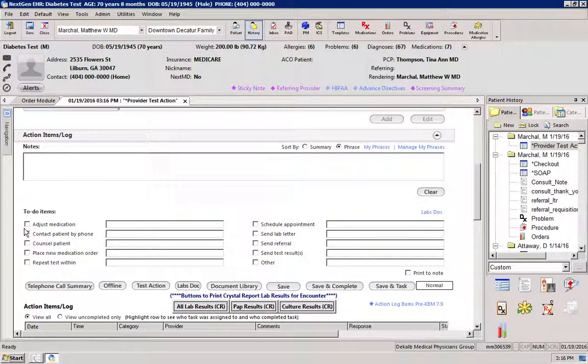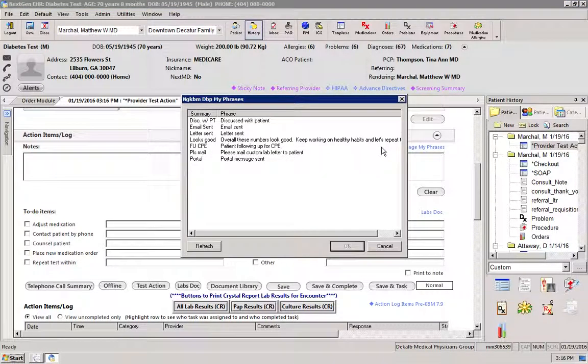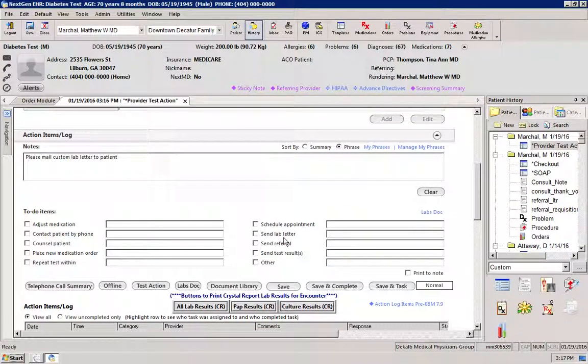You've got the click boxes that you can look through. What I've chosen to do that works a little faster for me is I made a list of my phrases. As you can see here: discussed with the patient, letter sent, and if the patient's following up for a physical, just a reminder that that's there. Let's say that I'm going to have my MA go ahead and mail this out though. So I've got one here: please mail custom lab letter to patient.